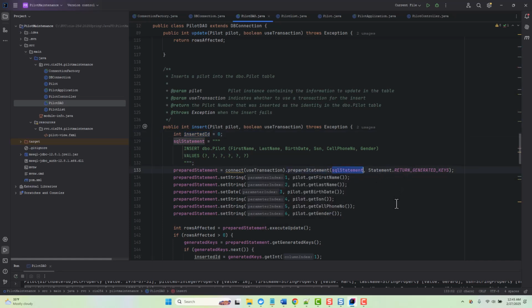And then we also are passing in Statement.RETURN_GENERATED_KEYS. So when I want to return the sequence after I insert a record into the database, I need to provide Statement.RETURN_GENERATED_KEYS. And then that will allow me to get the value that was inserted into the table. So we have our pilot's get first name, which we're providing as the first parameter. The last name is second, the third is the birth date, the fourth the social security number, the cell phone is fifth and gender is sixth.